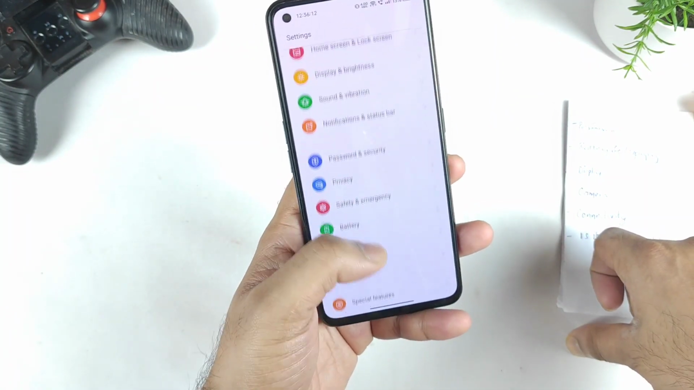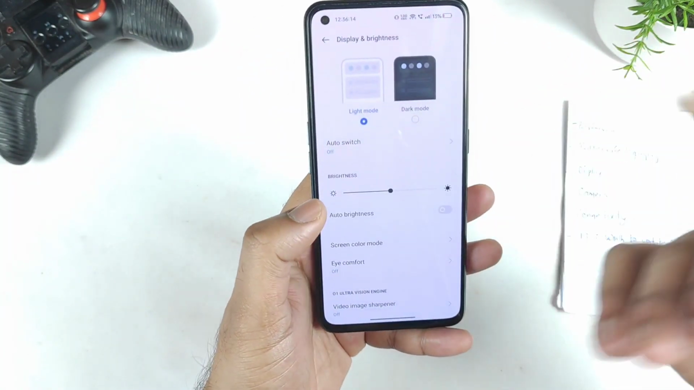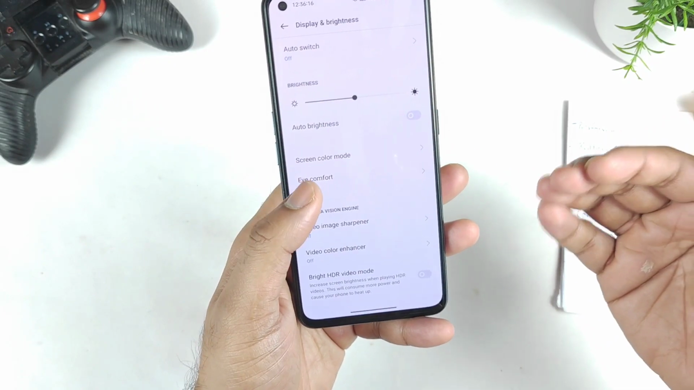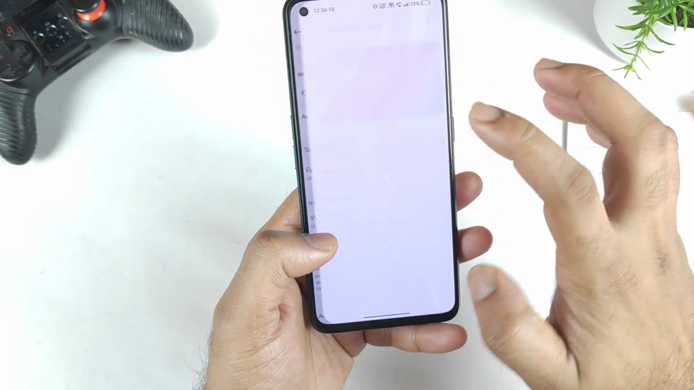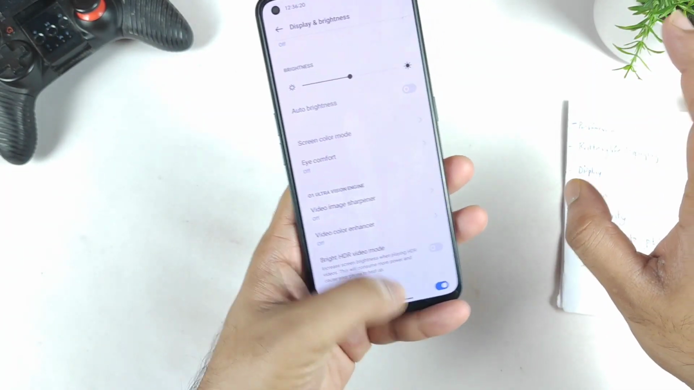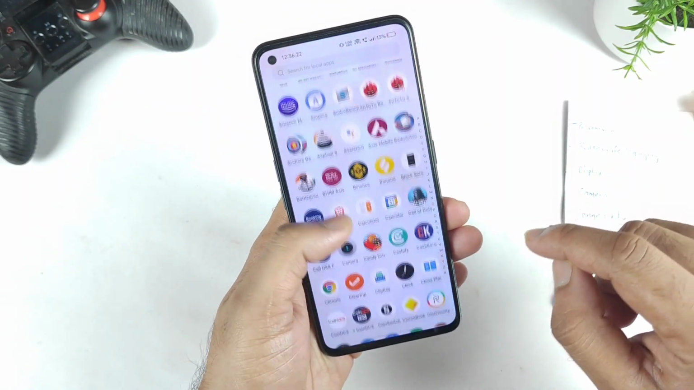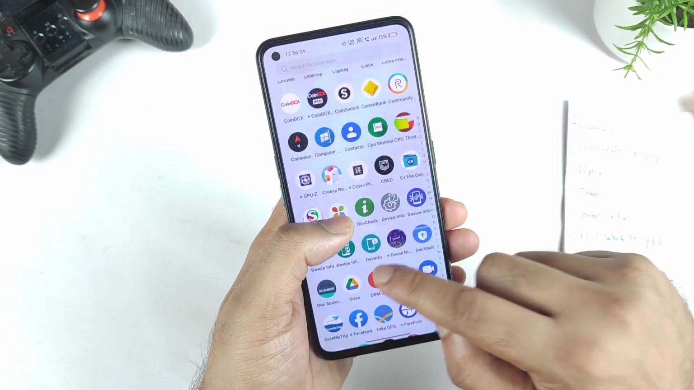So next thing is about the display. I did not notice any kind of major changes with the display. So there's nothing much enhanced options. Everything remains to be the same, not at all changed. But one thing is that the Widevine L1 support is not yet changed.